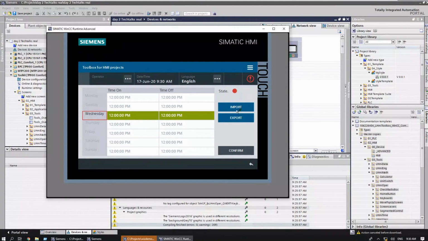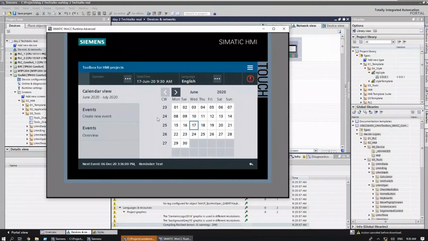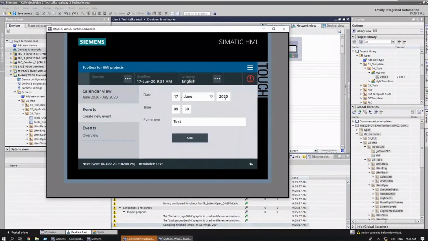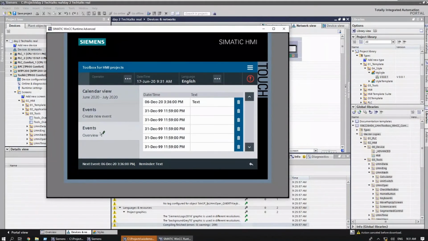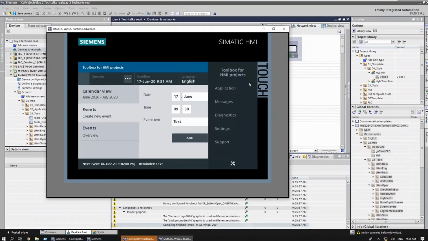It even has an export function, so if you want to save different levels of time switch, that can be done as well. Calendar: there's a fully functional calendar. It moves through the dates. We can add events into the calendar, so if we want to be reminded of something, we can then go and have a look at the events that have been put in, when the next event is, and what that event is. So it's possible to set up a calendar on a screen.